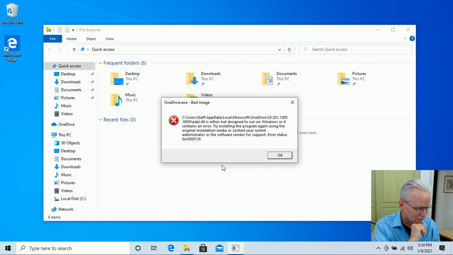The message says that file is either not designed to run on Windows or it contains an error. Try installing the program again using the original installation media, or contact your system administrator or the software vendor for support. This is kind of making me think that the vendor for this computer has pre-installed OneDrive, and OneDrive will not run on Windows 10 in S mode.